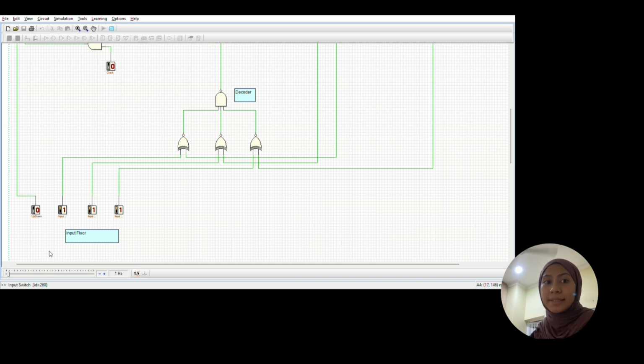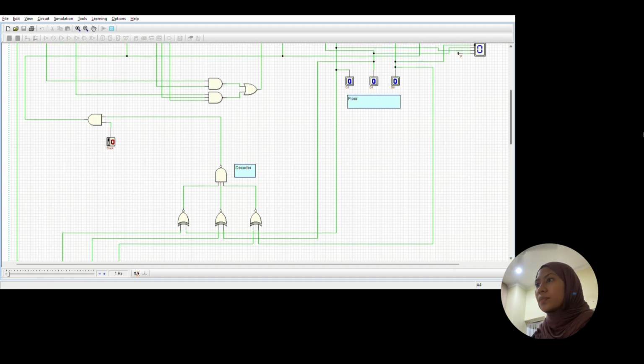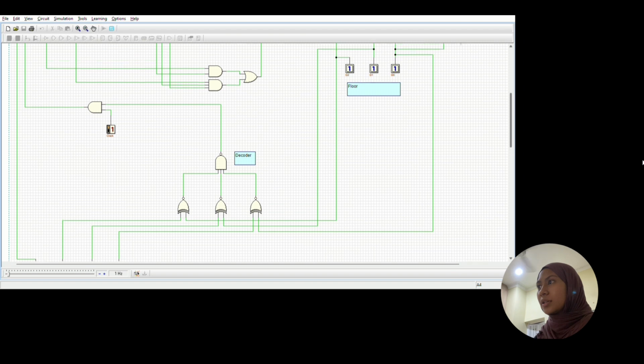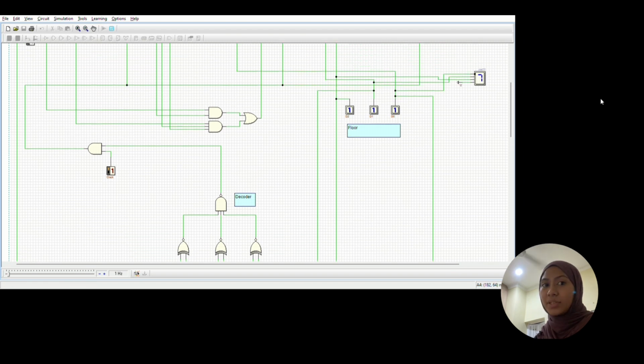For the up and down switch, I just keep it at 0 here, because 0 means the lift is going up, while 1 means the lift is going down. After I do all these things, I click the clock button a few times. As you can see, the current floor goes from 0 up to level 7. It shows 7 in decimal and 111 in binary, showing that the lift is now at level 7.